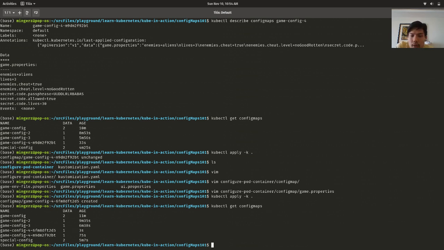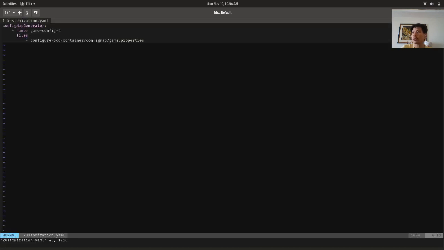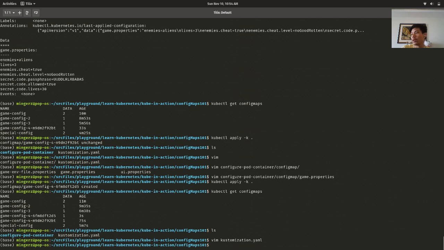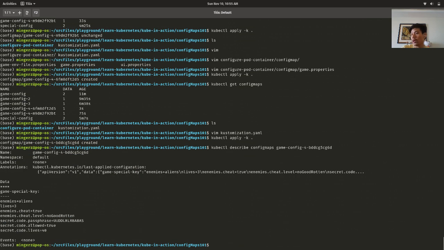Define the key to use when generating a config map from a file. Yeah, we already specified that. files, game-special-key, game-config-5, kustomization.yaml, files: game-special-key=configure-pod-container. Do we do an EOF here? Nah, it's not a YAML file thing. kubectl apply -k . There you go. kubectl describe configmaps game-config-4. There you go, right there. It specifies as 40.